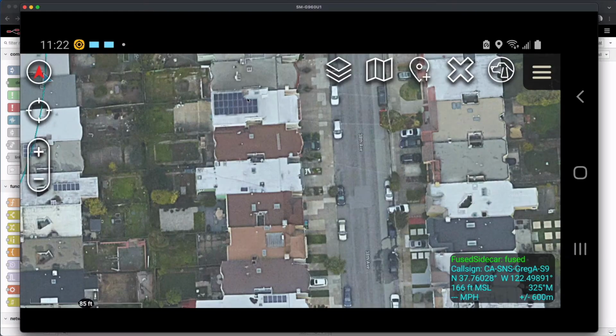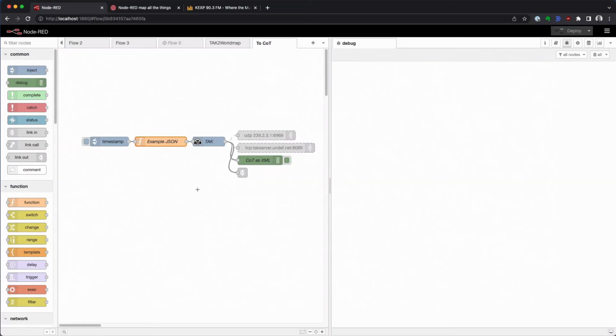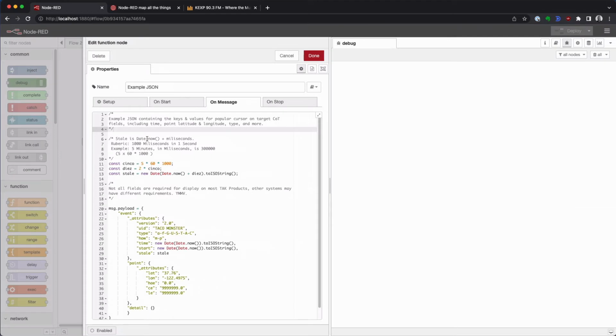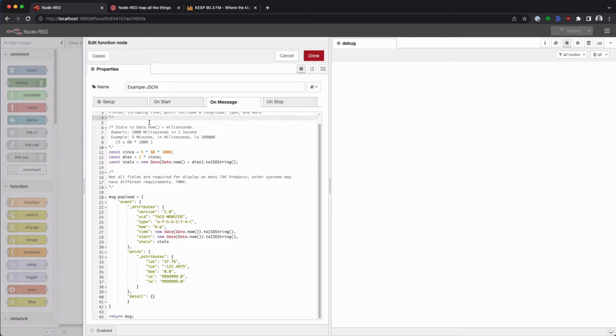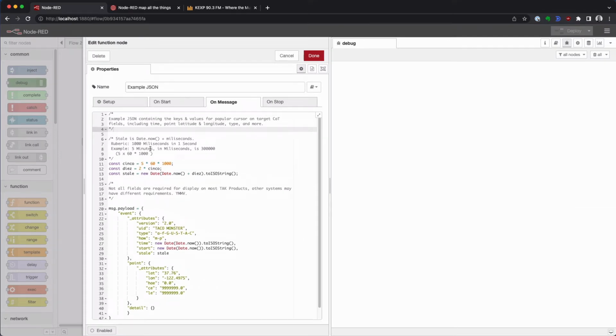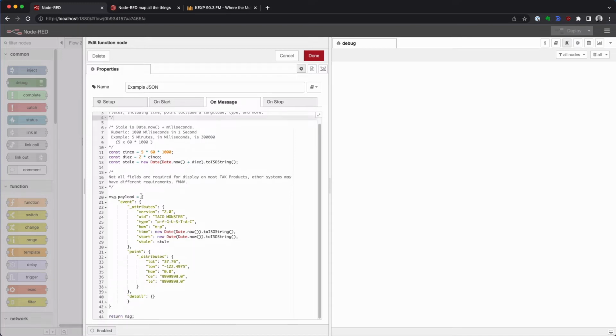So the first thing I'll do is show you my ATAK screen. I have nothing on the screen right now. I do have good positioning from Fuse Sidecar. If we open this function node, you can see what I've written for our example cursor on target. The input will either decode cursor on target as XML format, or in this case, we're generating cursor on target from JSON format.